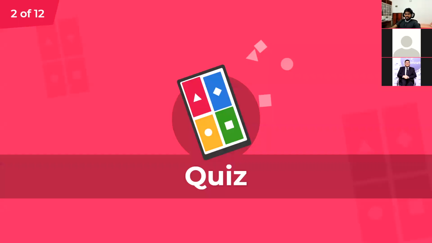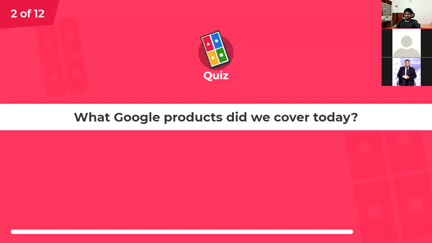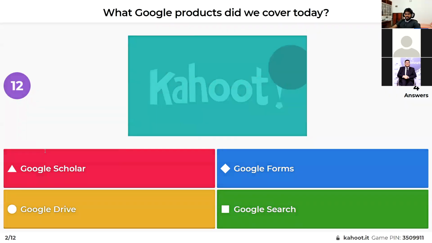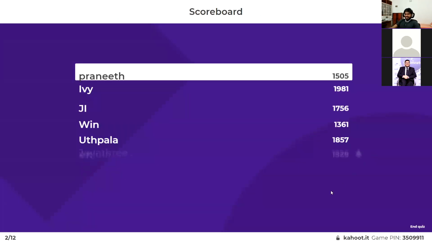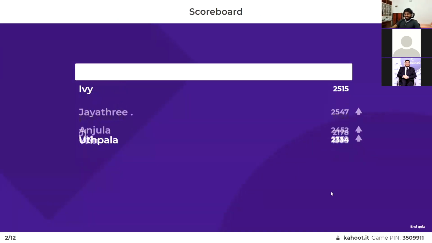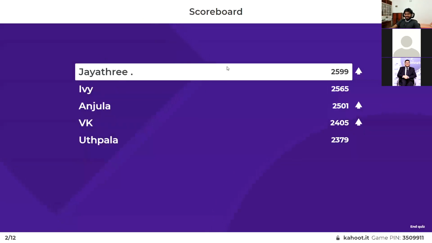So you can select multiple options in this. Select all that apply. We have Google Scholar, Google Forms, Google Search, and Google Products we covered. Majority has answered correct. We didn't cover Google Scholar today. That's tomorrow. And we didn't cover Google Search, but I just showed you some stuff about Google Search, but we didn't cover Google Search. Okay. So JAT3 is ranked on top. So let's go to the next section.